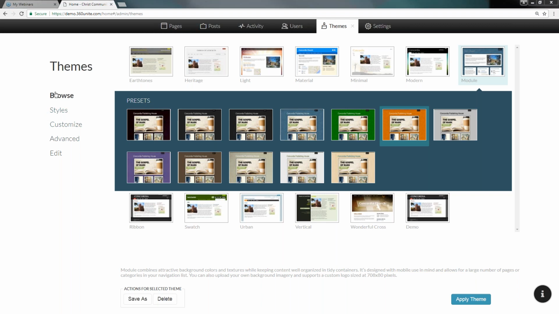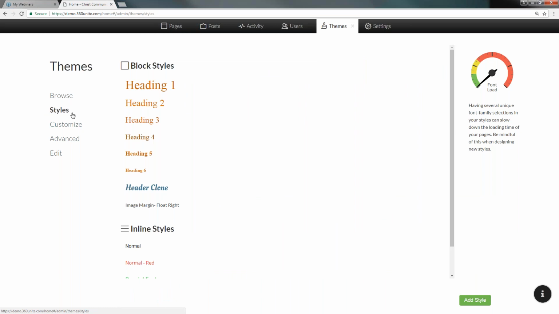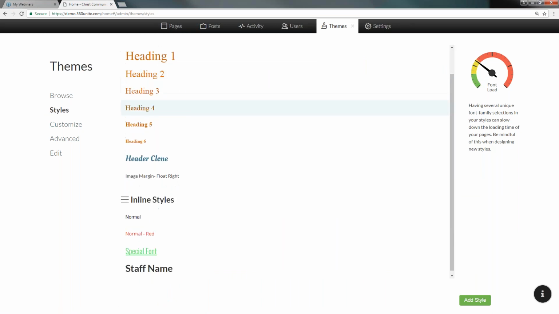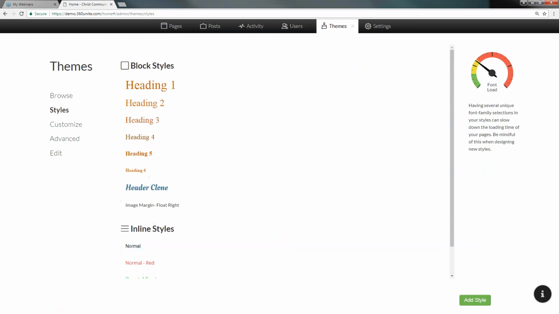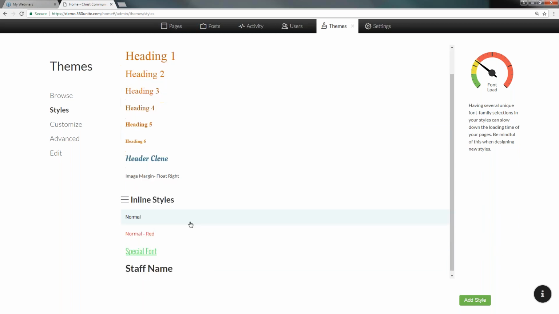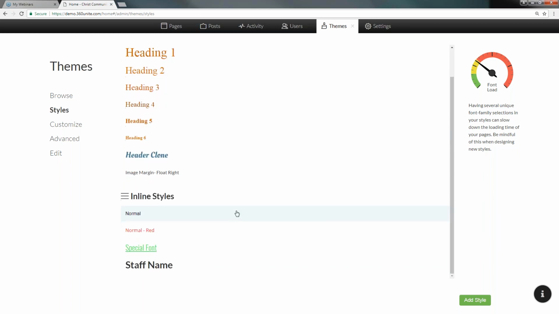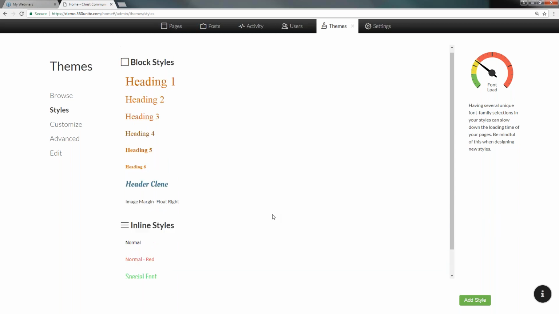Over here on this left-hand side, you see there's browse, styles, customize, and advanced. I'm going to click on styles. Now you see how it's kind of preloaded with all these different fonts. We have block styles, which are more of your headings and titles, and your inline, which is going to be more of your in-paragraph text.